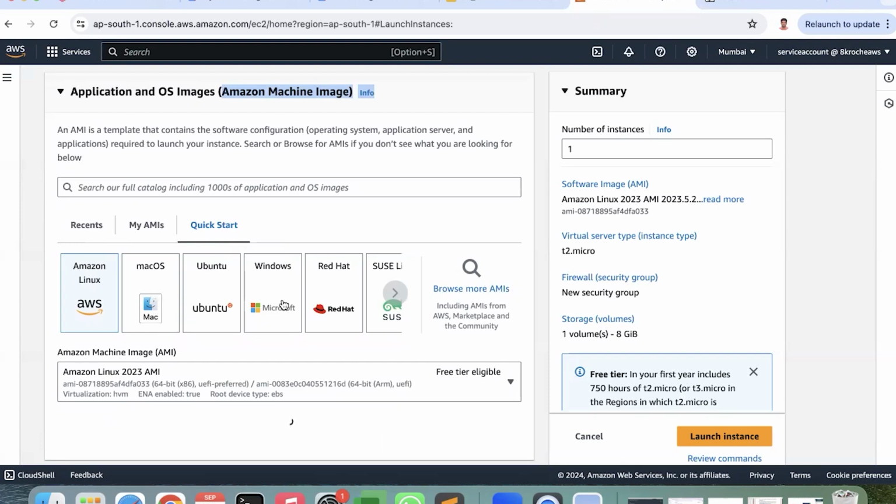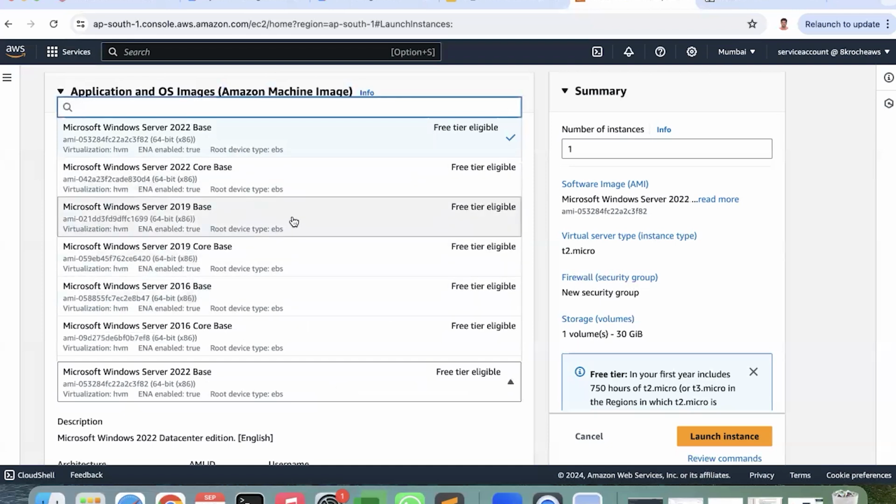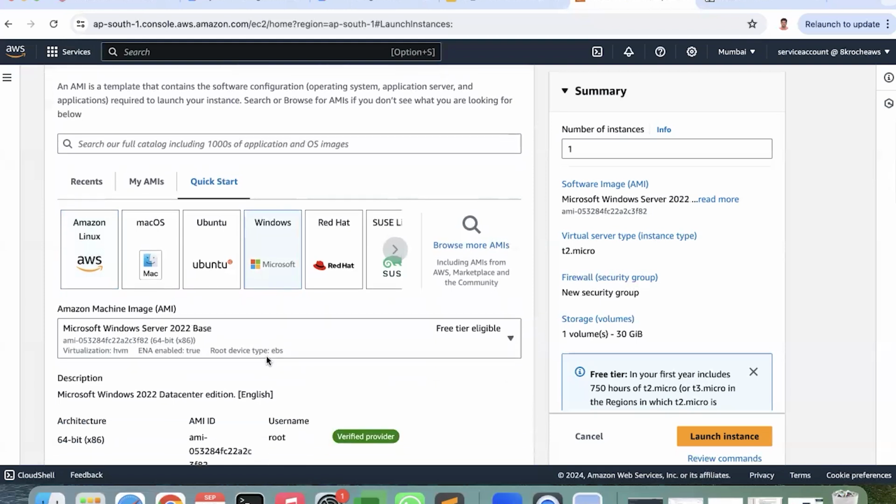For today's demo, I'm going to show you with a Windows-based operating system. So I'll select Windows AMI. Let me click over here. When you select the Windows flavor, you will get lots of editions of Windows. What are the different versions? Lots of things come over here. So you can see over here, whichever version you want to select, you can go with that.